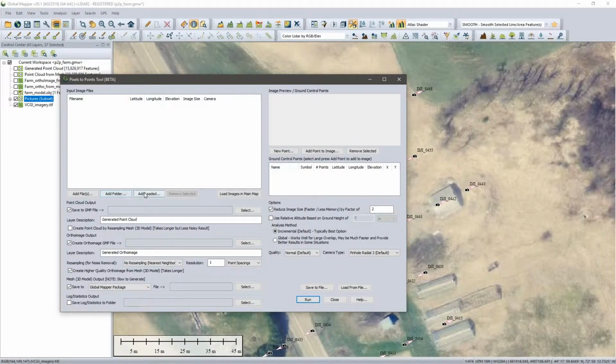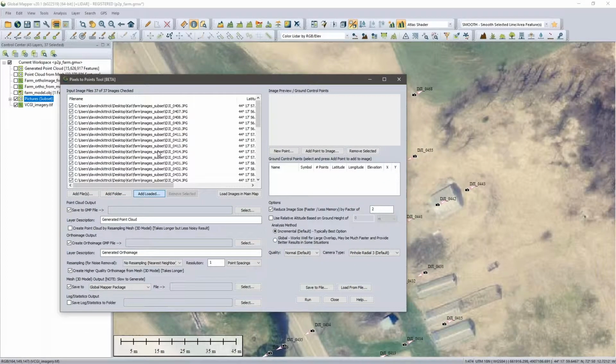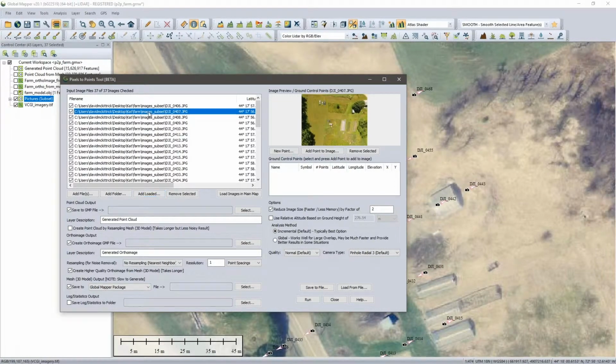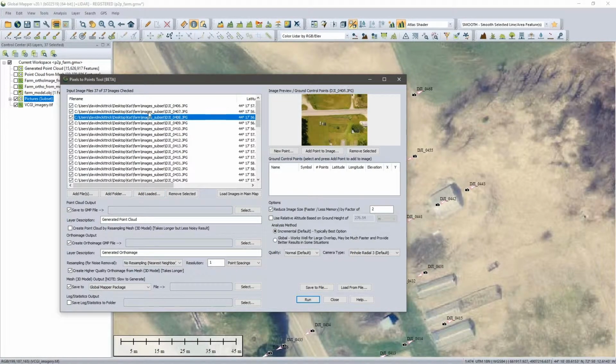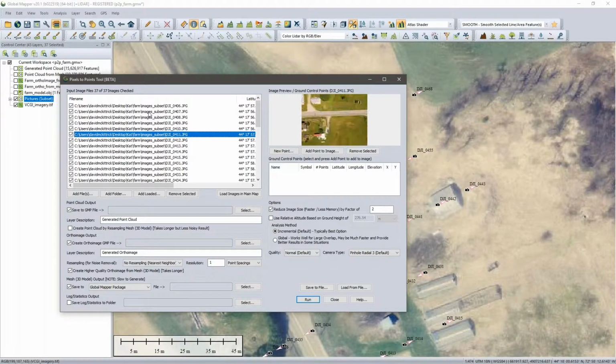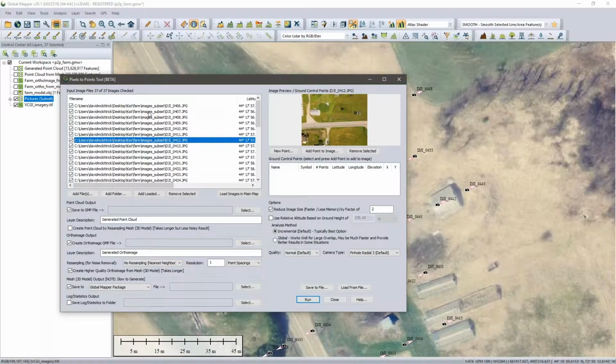And I would add my images. I'm just going to add the loaded ones here. This is a subset. And you'll see on the right, I can preview what these images are, and maybe include or exclude certain ones that I wanted to use. In this case, I know the original takeoff point was right down on the ground and wasn't a helpful image, so I could just uncheck that image.